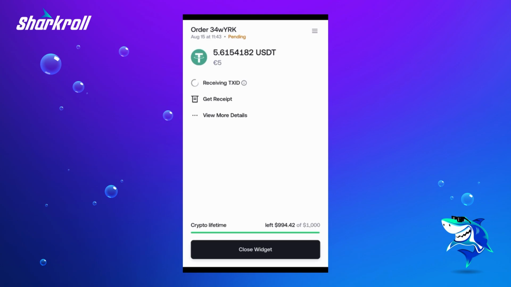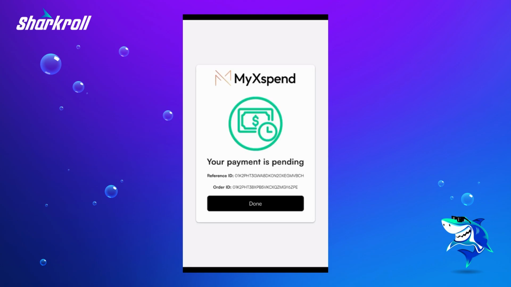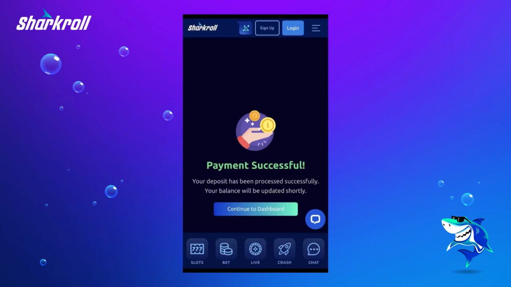Your payment will now be processed. The status may briefly show as pending. Once processing is complete, you'll be redirected back to the Sharkroll Casino page. If your deposit is successful, you'll see Payment Successful, and the deposited amount will appear in your casino wallet.